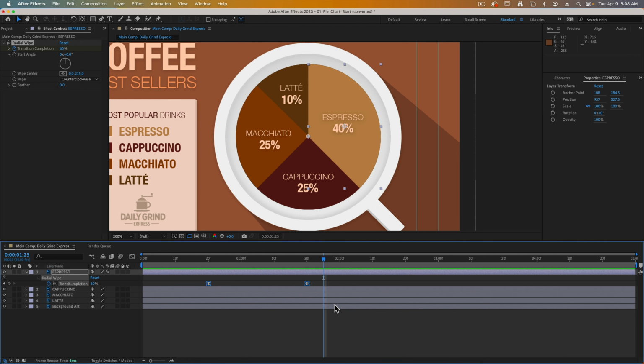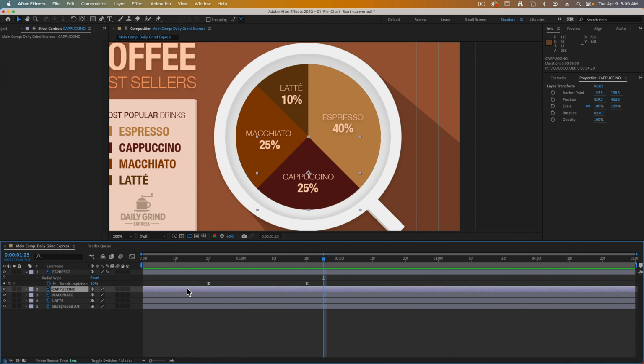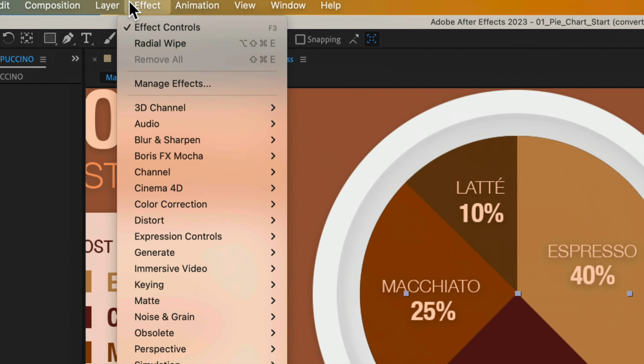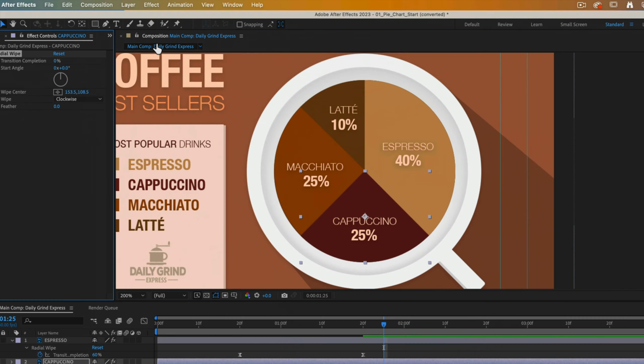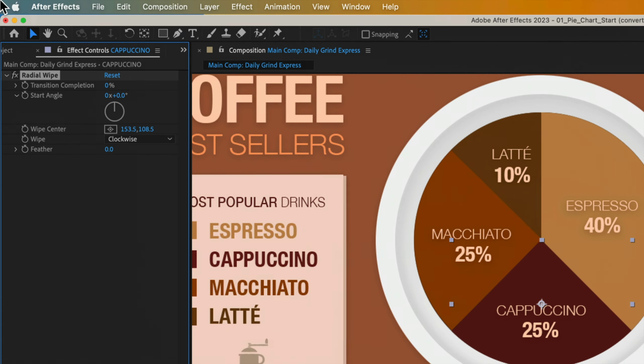Great, now let's apply this effect to all the other settings. We'll choose our cappuccino layer. Let's go to Effect. Notice that it remembers the last effect that we did. So let's choose Radial Wipe again. Again, now we can set our effects for this. So we'll set our start angle this time to be 120 degrees. We'll change the coordinates of this one to be 153 and 0 for the second number. Make sure your wipe direction is counterclockwise.